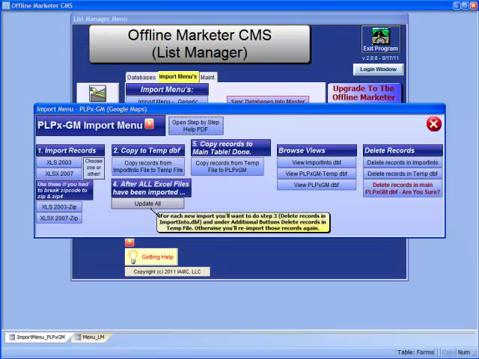Very, very cool. And so this update routine here, with the push of a single button, is going to do the total conversion for you, and it's very, very fast. And then I'm going to copy the records from my temp folder over to the live data. And then I've got some other fields over here.